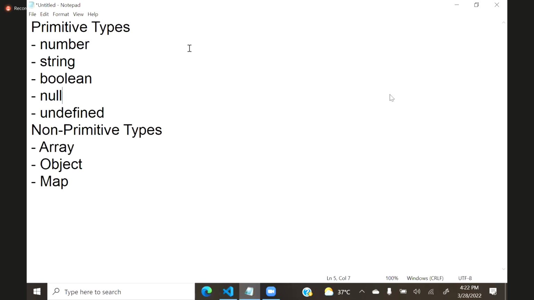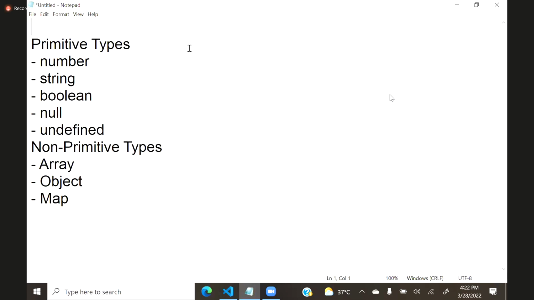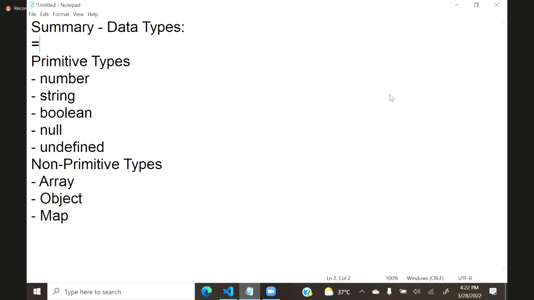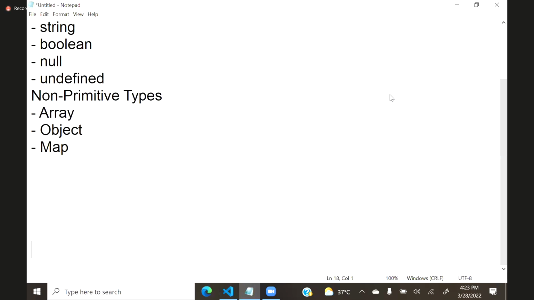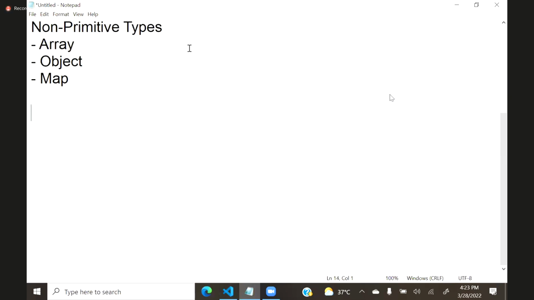This is the final summary you have learned. Summary about data types: what are the data types and how to handle the various types of values. So in JavaScript, one more important thing you need to understand is how to handle dates. You have to know handling date values.